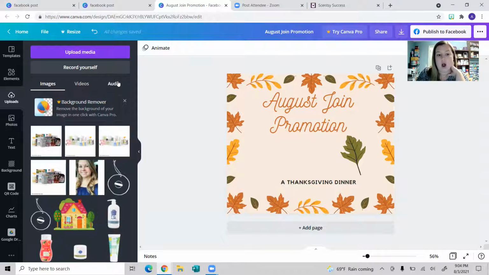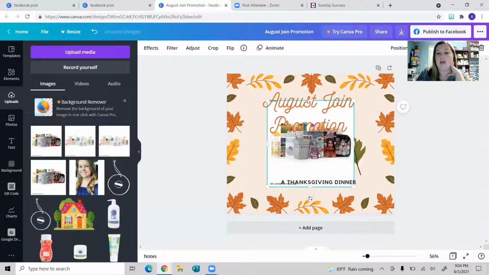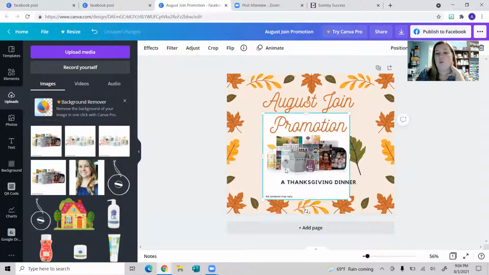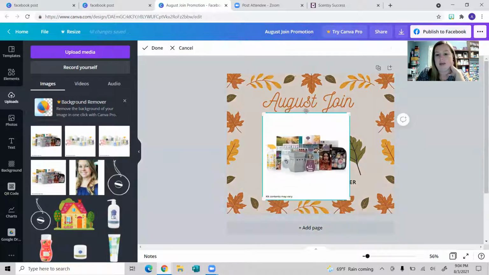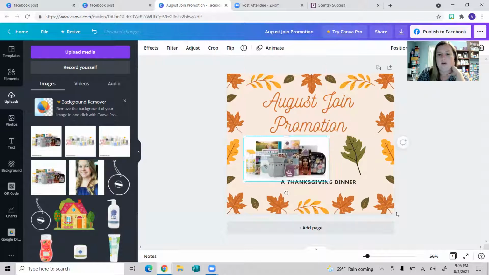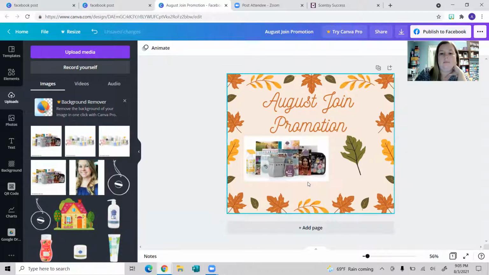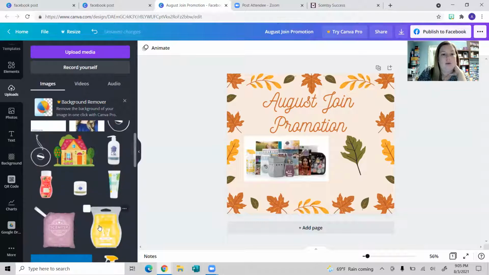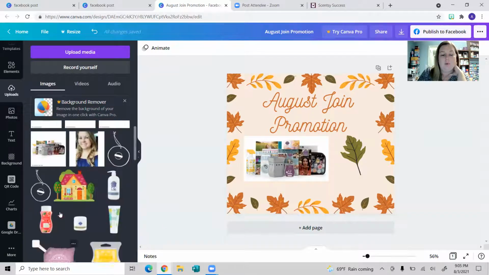You can upload a video or audio, and so once you upload something, it will appear down here, and all you do is click it. It'll automatically drop it onto your workspace. You can crop this. So like if I wanted to crop out all the white, okay, then I'm going to click done. You can add effects, you can filter it, that kind of thing. All right, so super easy to upload pictures, move them around.